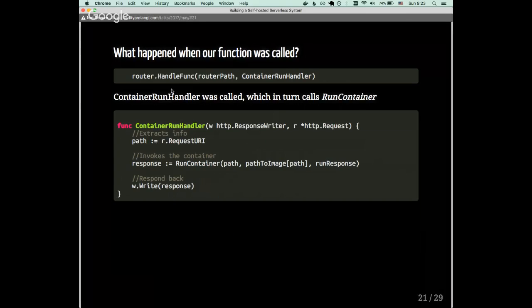Now, what happened when our function was invoked? We called that particular URL. That is when the container run handler function got invoked. All the container run handler does is check who called it, call the run container function again, and write back whatever response it gets.